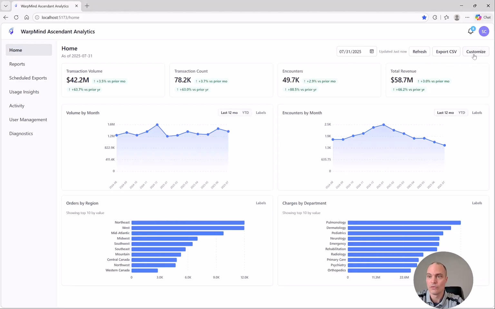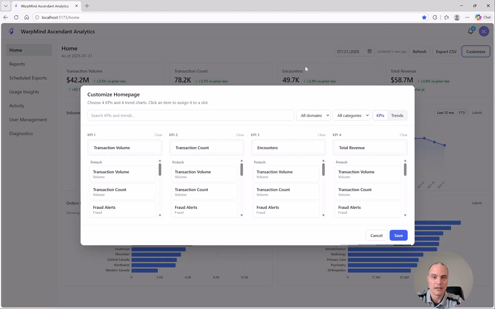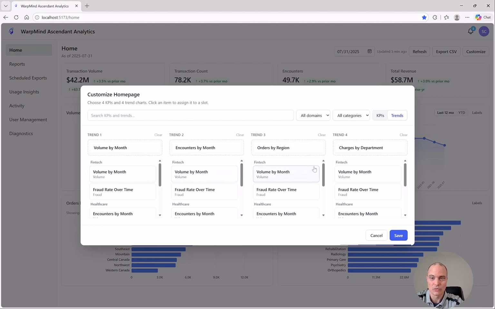We're just going to go over to Customize, and that's going to open our Customize home page. We can group our KPIs by domains. Again, this is all fully customizable. So we've got our domains, our categories within those domains. If we just wanted to look at, say, FinTech, we can see the categories within that. We've got our KPI selection up top. These are those four visuals that we see as the numbers, the prior month, prior year. We can look at the trends. That's going to be our visuals at the bottom.